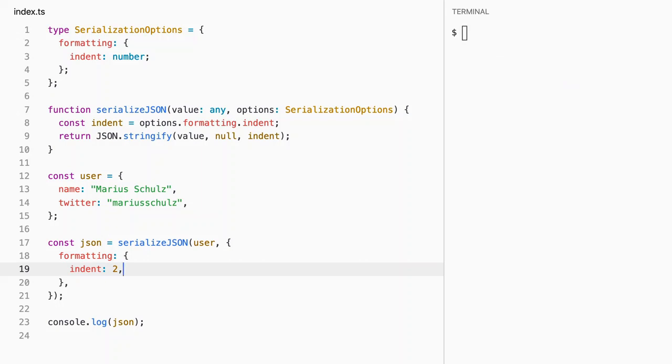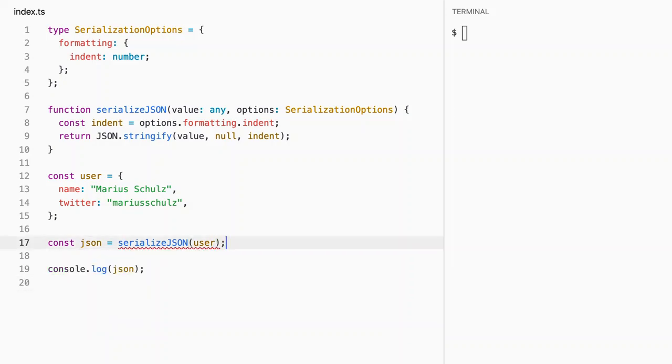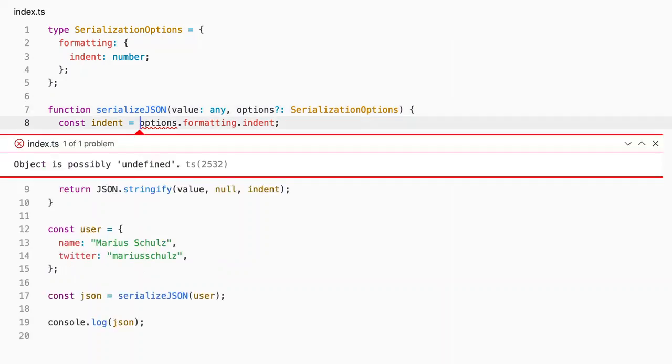Now let's say that we wanted to make this options object optional, so that the call side could also look like this. We can make the options parameter optional by appending a question mark to the parameter name. TypeScript is now giving us a type error, and it's telling us that this object is possibly undefined. This is a really valuable warning from the type system. The options parameter can hold the value undefined, so accessing options.formatting can blow up at runtime.